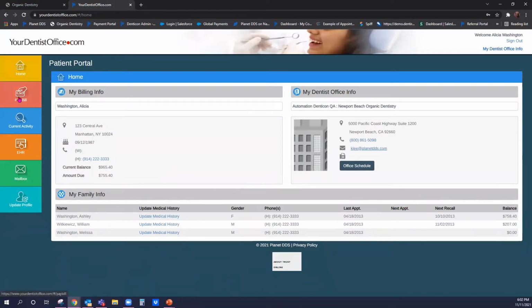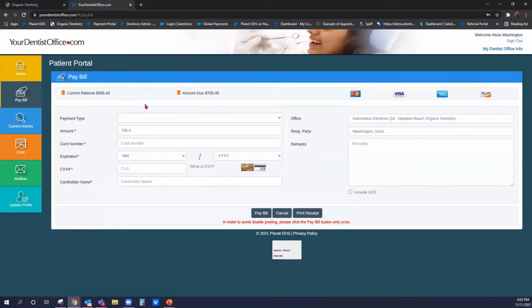If they choose to pay their bill here, once they click pay bill after they've entered their credit card details, it will automatically post to the Denticon ledger. So there's no need for the front desk to have to make sure a payment was documented. It will automatically post and it will appear on your deposit slip.